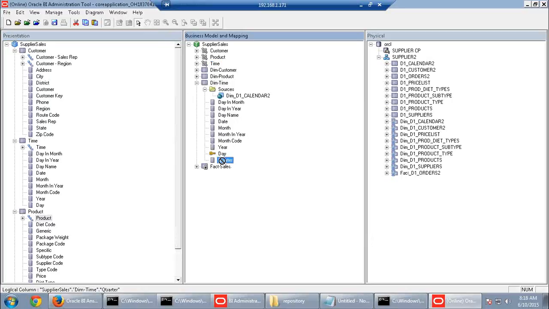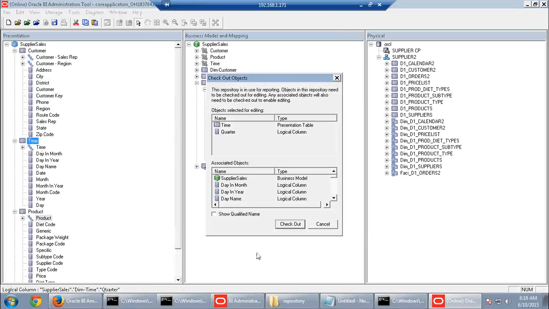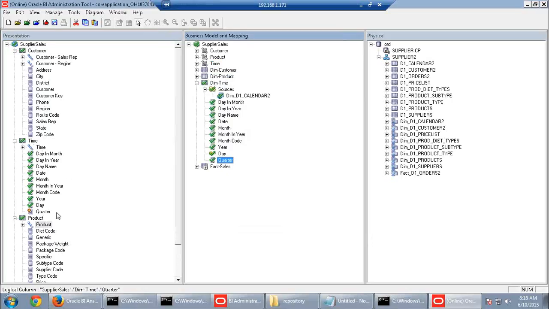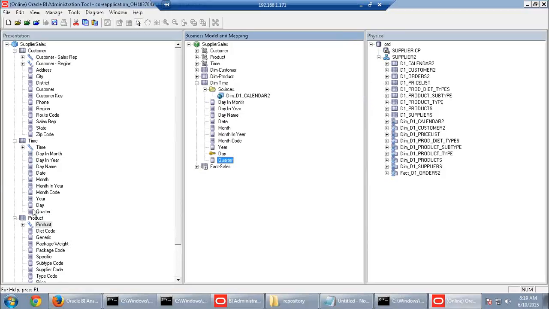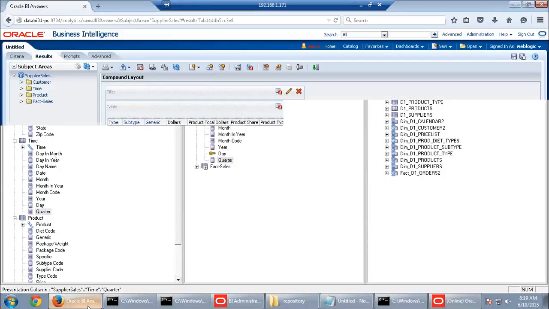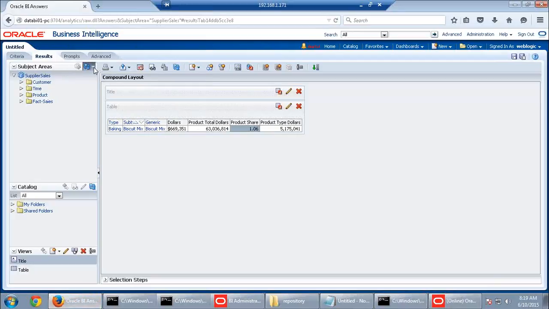Okay, so what I did, quarter I didn't pull it here. But what I am doing, I am pulling the hierarchy here. So when it wants to display quarter, it really does not know how to display it. So you should have all the columns in your presentation layer that need to be displayed. Okay. Let's check in the changes. Now we added, right? Just reload server metadata. Let us just see.